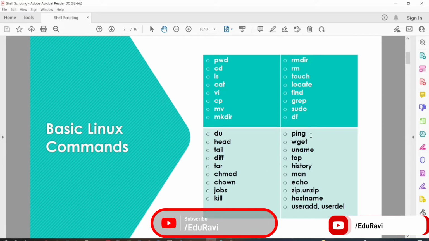And here we have a ping command. It is used to check the connectivity from your operating system to the internet, to another operating system, or inside another network. wget is used to download something from the internet or from a file server. Then uname is used to find out the kernel version, the kernel name, or the type of operating system.